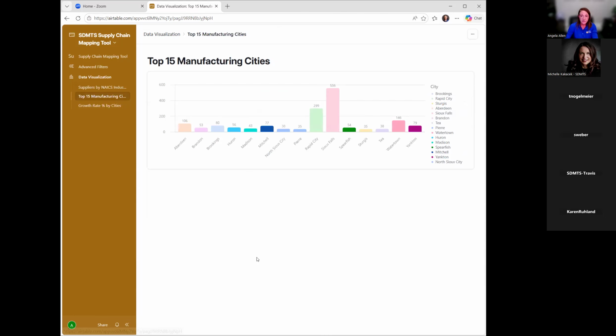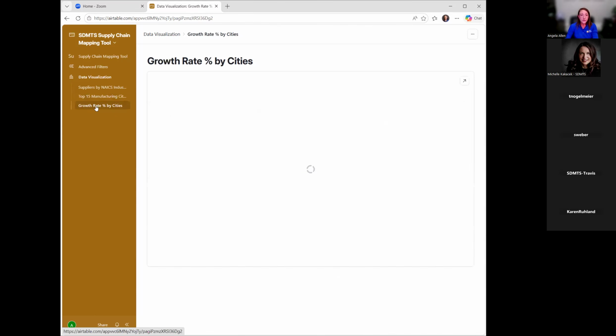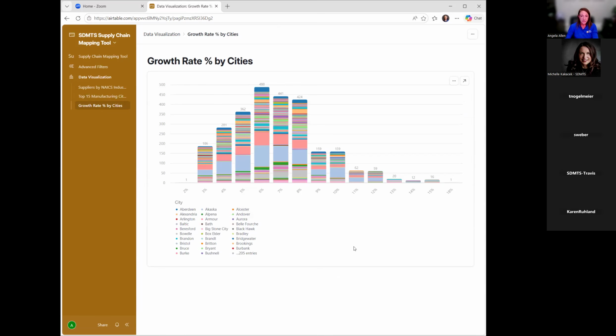Here's the top 15 manufacturing cities, just gives you a number of how many each of the 15 cities has. According to the database, there's 556 manufacturers in the Sioux Falls area, while there's only 43 in Madison. So, growth rate, percentage by cities. So this kind of shows you that, let's see here.